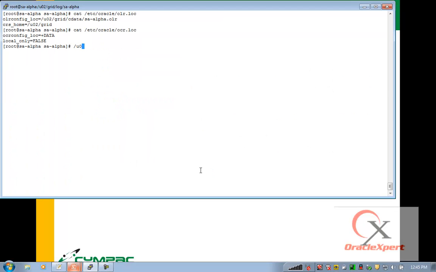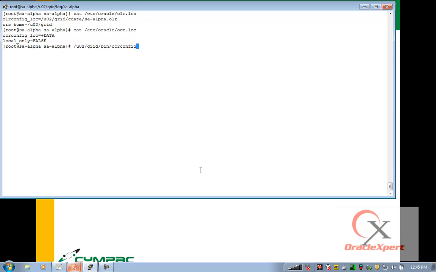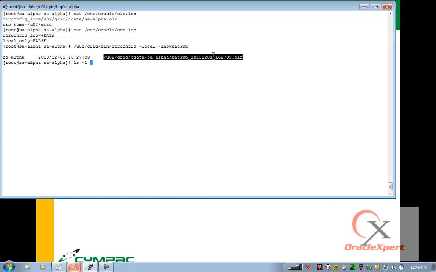Before I do that, I go to the u02 grid bin directory and run ocrconfig -local -showbackup. There is already one backup that has been taken automatically, on my node, dated 1st of December 2013, at 16:27. The location of my file is here. So I am checking it now.